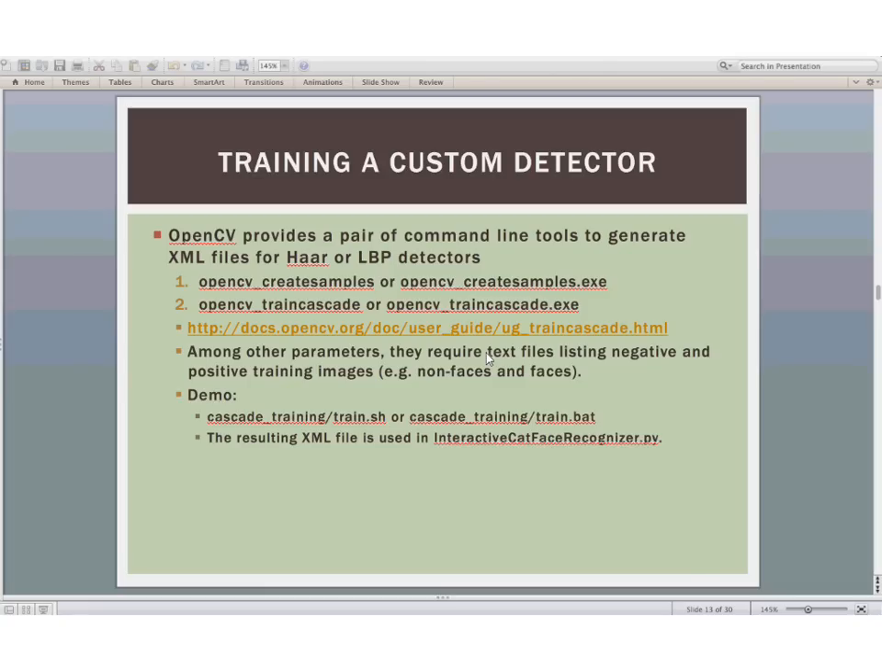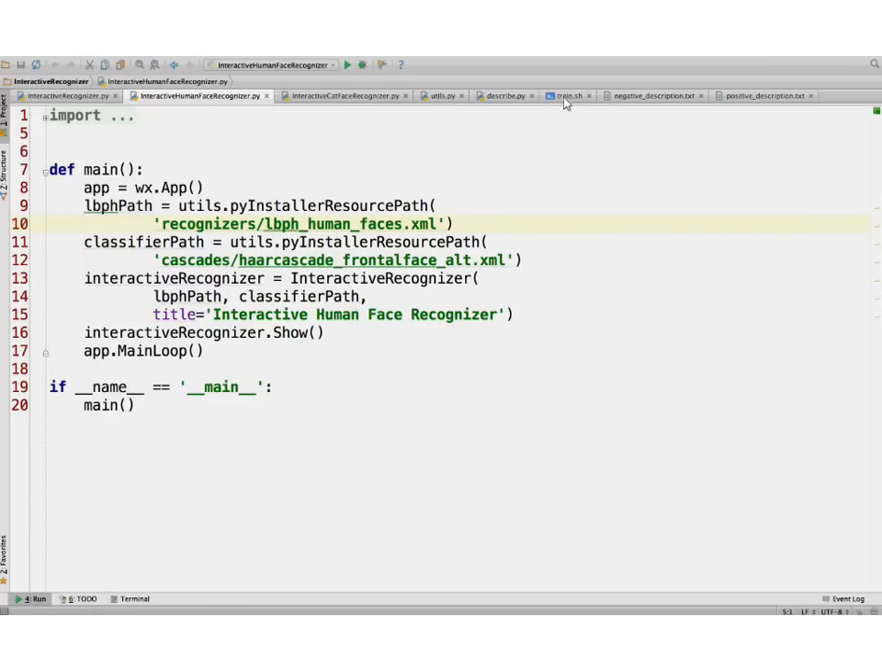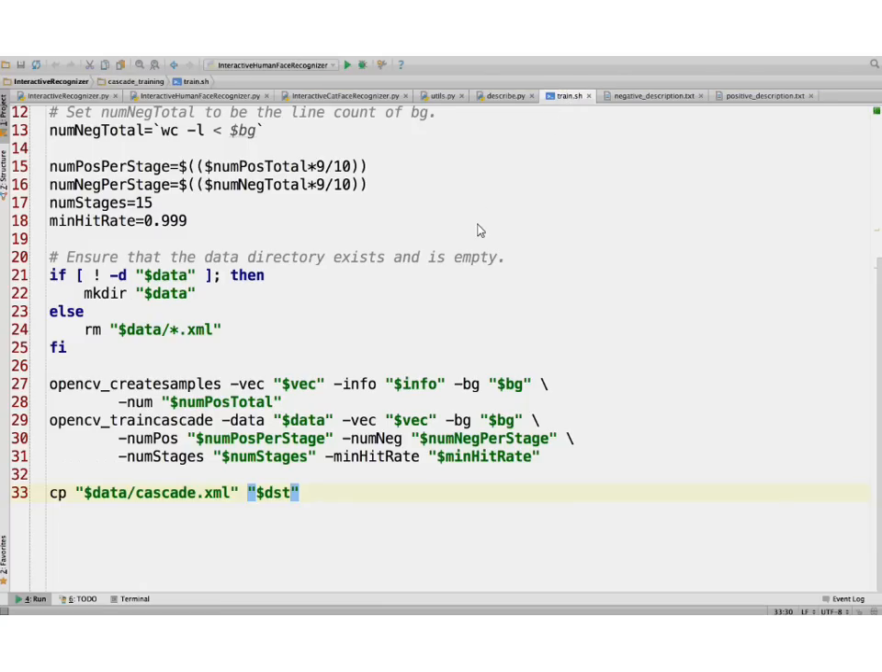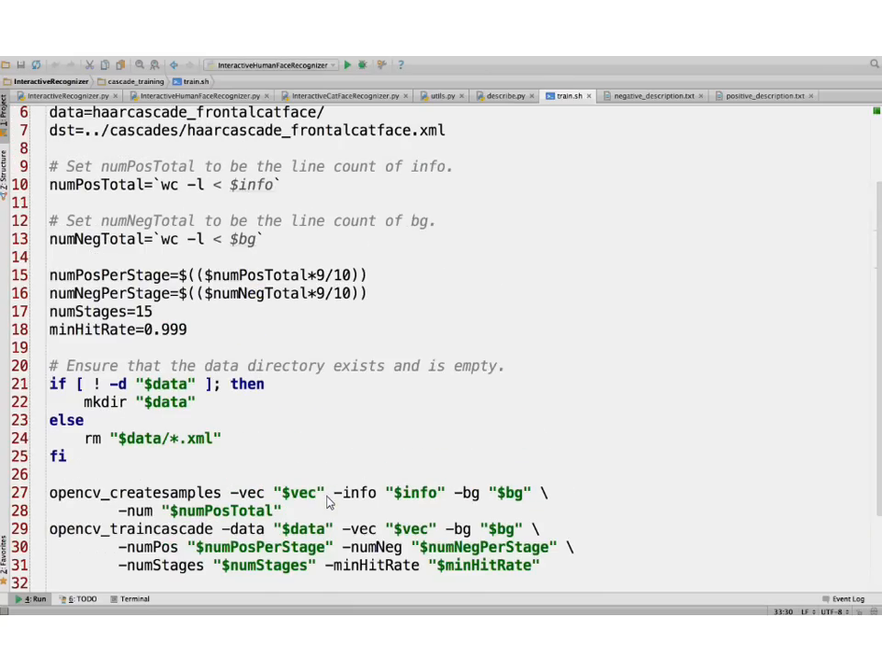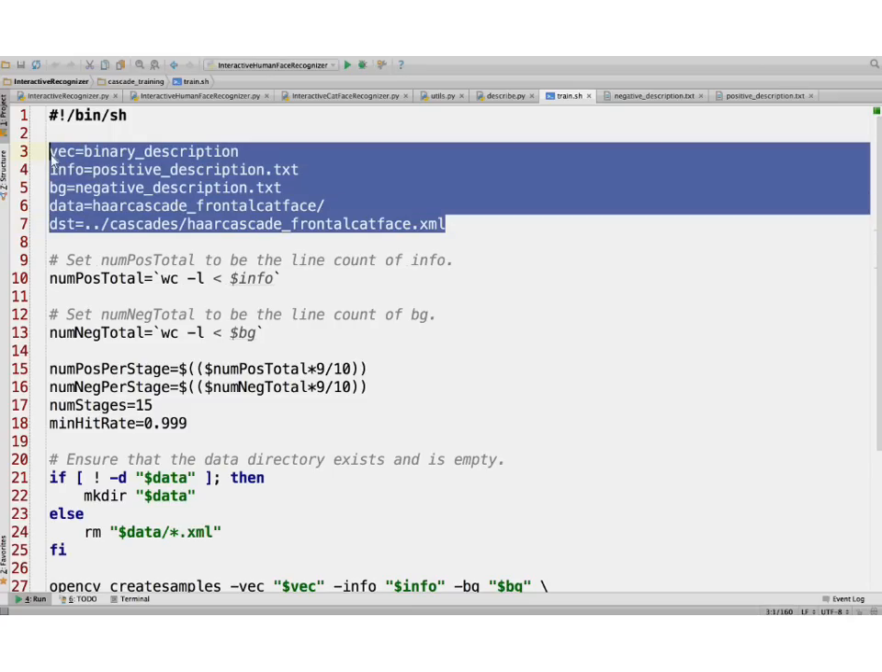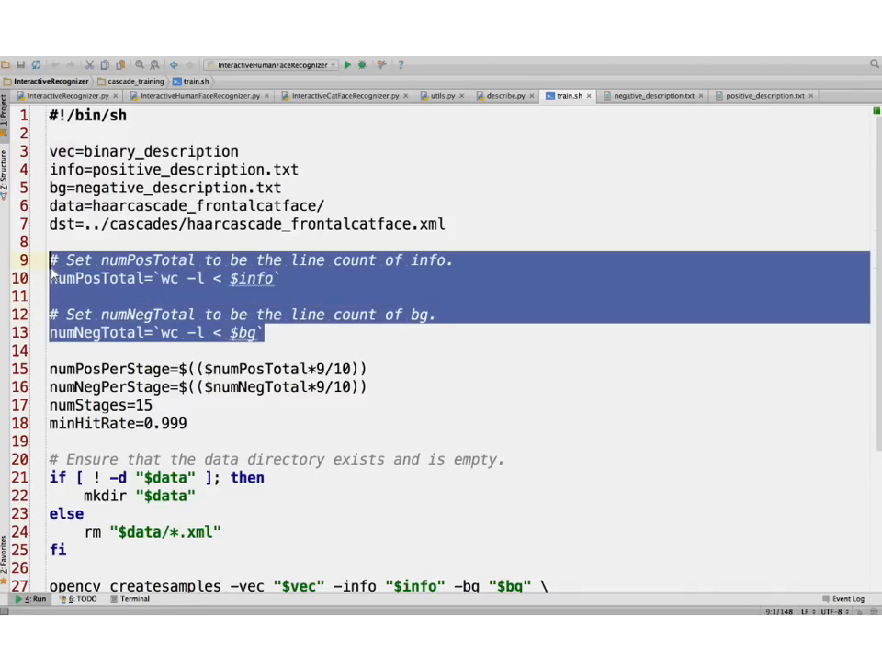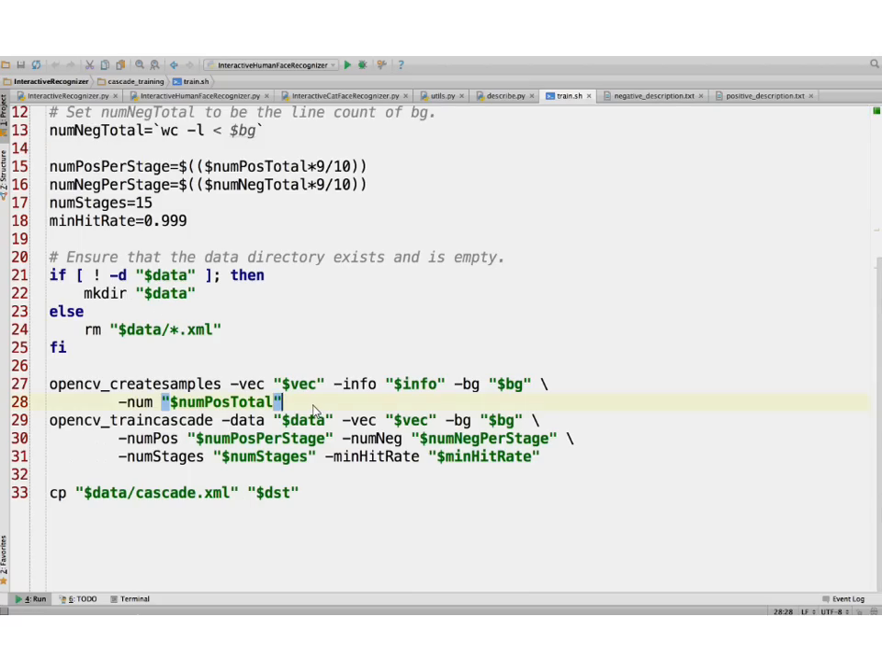I have in the project a little script that demonstrates usage of these command line tools. The Unix version is called train.sh. There's a Windows version as well called train.bat. At the start, we define some paths to files that are inputs and outputs of these tools. And we count the length of the positive and negative lists of training images. These sets of training images need to be quite big. In our example with cats, we're going to deal with about 10,000 positive training images and 5,000 negative training images.